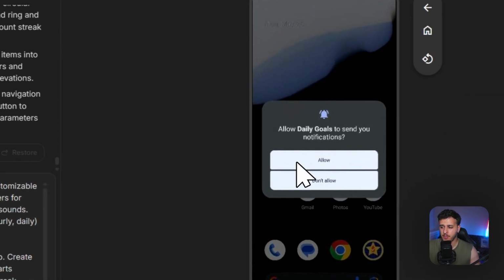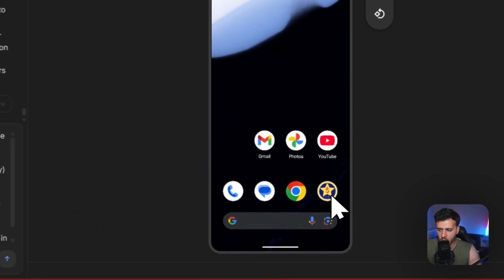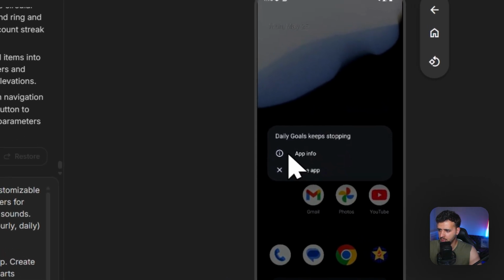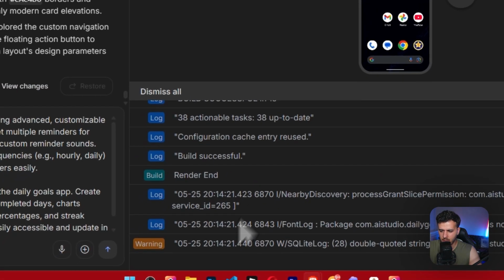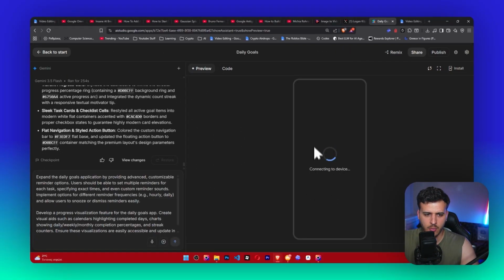Okay, guys, so supposedly now it's working. It asks us to allow everything. All right, so where is the application? I guess it's this one. Is it working? Stopped working. And we probably have some kind of issue. So that's interesting. Let's reload the application.